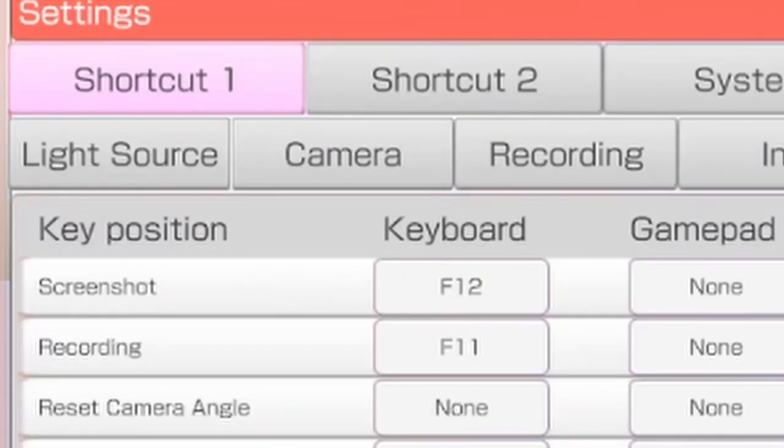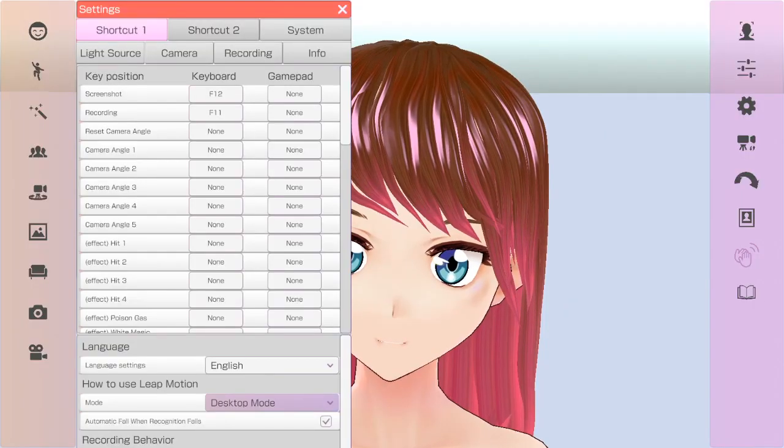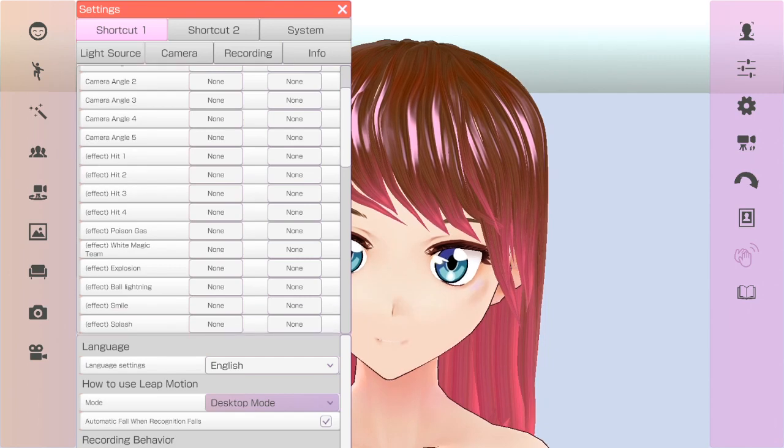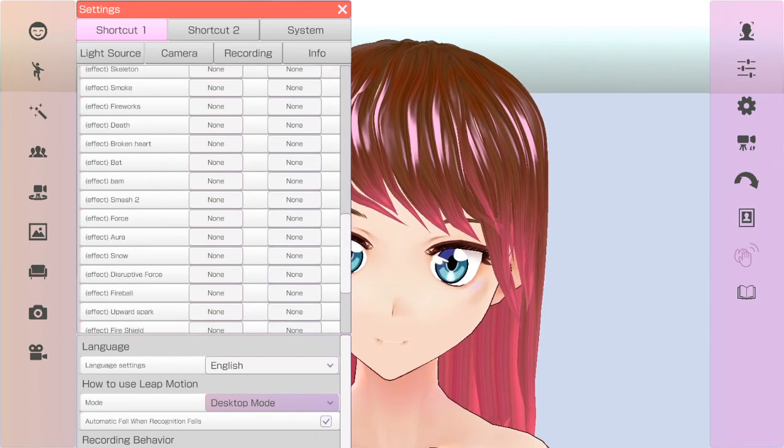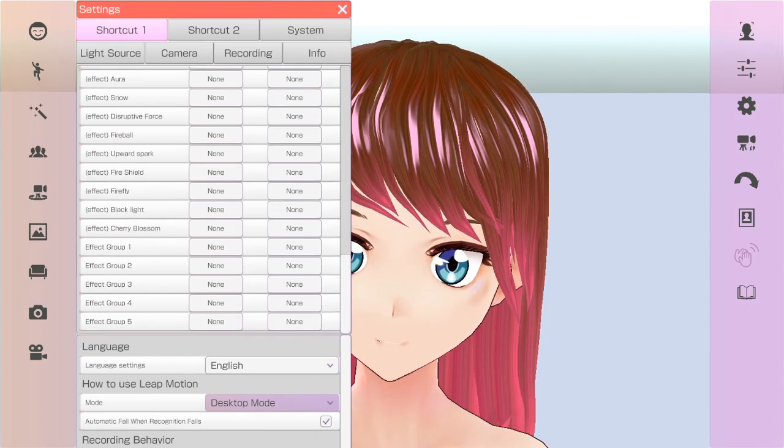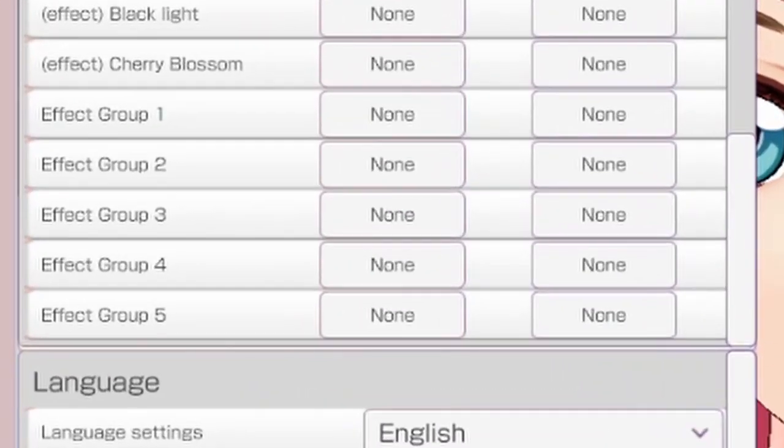So if I press open shortcut, you can see now we're on shortcut 1, which has different types of things like camera angles and effects and whatnot. So this is really cool right here. And it has one for your groups, 5 groups, as you can see.